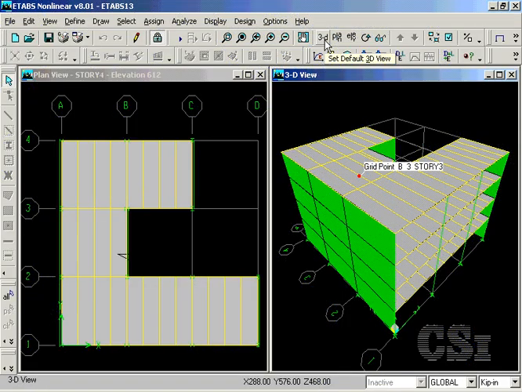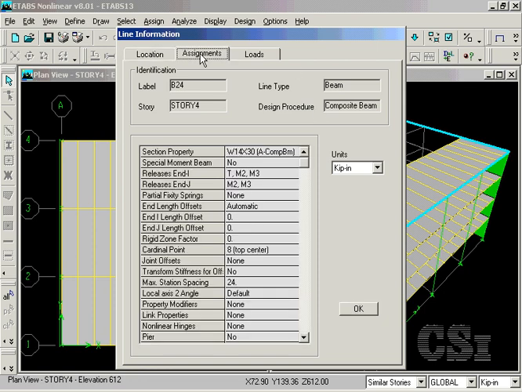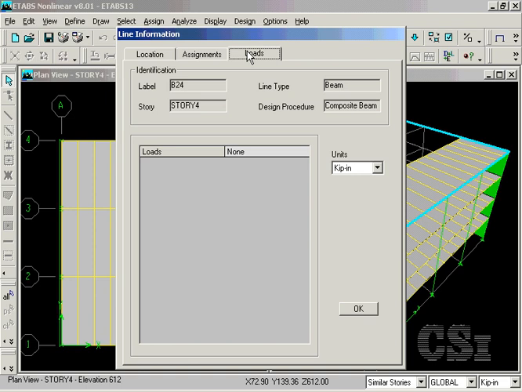Now that the analysis is complete, we can start the design process. In the plan view, right-click on one of the secondary beams. Note that the program has assigned composite beam as the design procedure. Due to the fact that the beam lies in a horizontal plane, the ends are pinned, and it is an I-shaped steel section. Review the information on the other tabs, and then click OK.